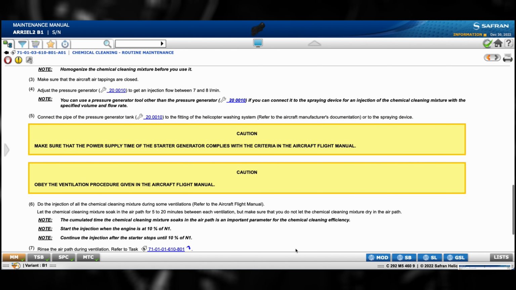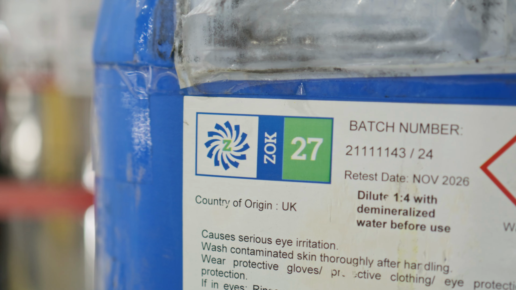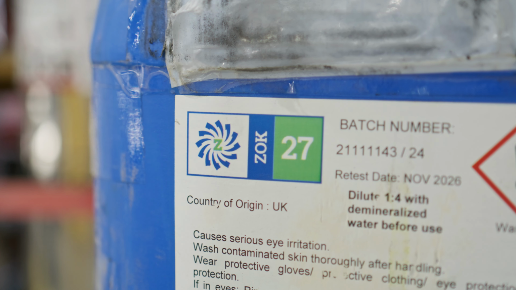Inject all of the cleaner in as many injections as it takes. Let the cleaner soak for a minimum of 5 and a maximum of 20 minutes between each injection. Maximum soak equals maximum benefit. Allow the cleaner plenty of time to dissolve the contaminants, but do not let it dry.